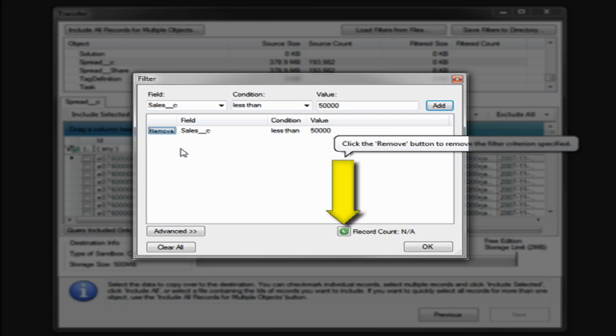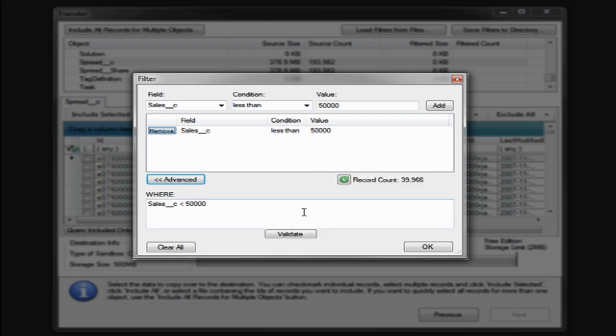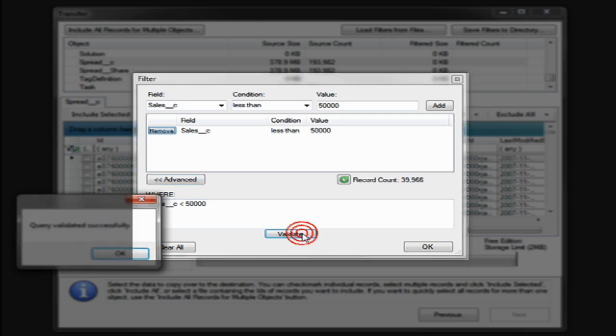You can click the Refresh icon button to view how many records will be returned which fit the filter criteria. In this case, we have a record count of 40,000 rows. You can click the Advance button to edit the Where clause directly. You can validate the syntax of the Where clause by clicking the Validate button.